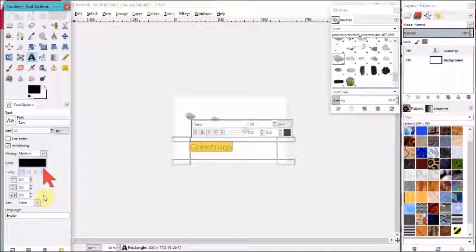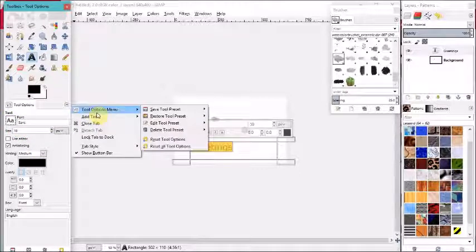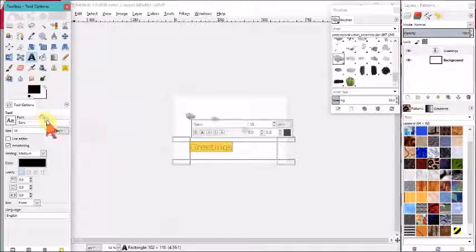There is a tool options for the, oh my, GIMP. I need to really learn how to use GIMP better.